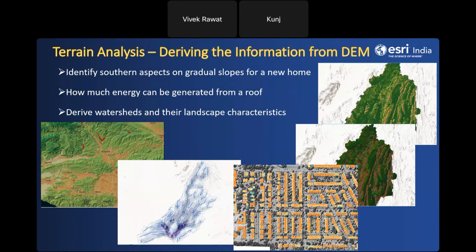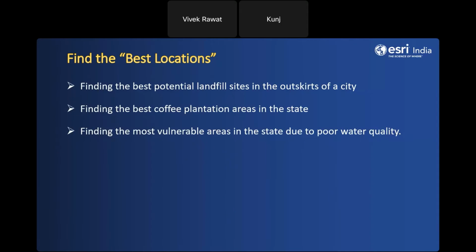Also, we can derive the watersheds and landscape characteristics with the help of the hydrological tools. Over here, you can see several analysis screenshots, where you can see the hillshade effect and the drainage density. You can see several different types of streams. The buildings over here show the solar radiation calculated for particular building footprints. Further, the aspect, the curvature, the slope. These types of analysis can be done with the help of terrain analysis.